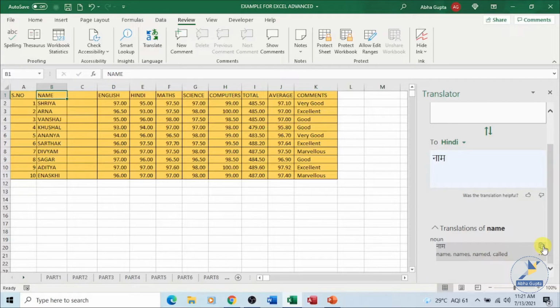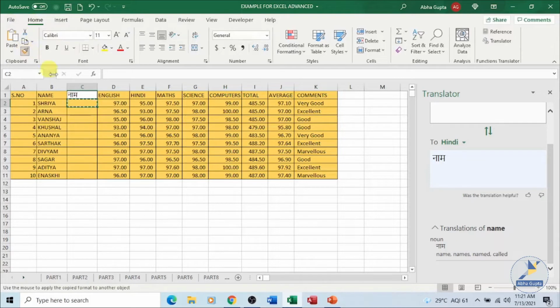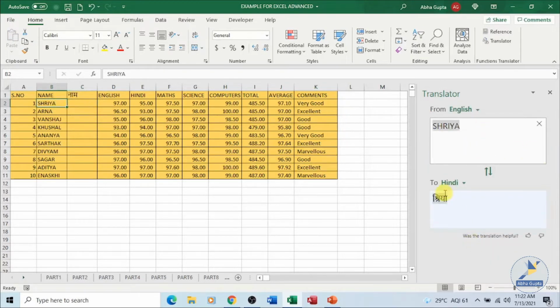If you click on copy and go back to your worksheet, you can always paste it over here. Copy and paste. It will take a moment, but it will be pasted. You can see the name over here. You can always format it. Let's go to home, click on format and format the cell. So name, Naam. If I click on Shreya over here, you can see the name over here.